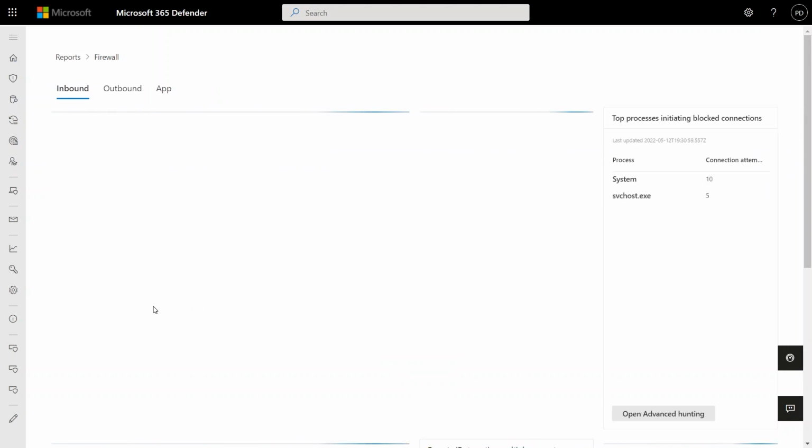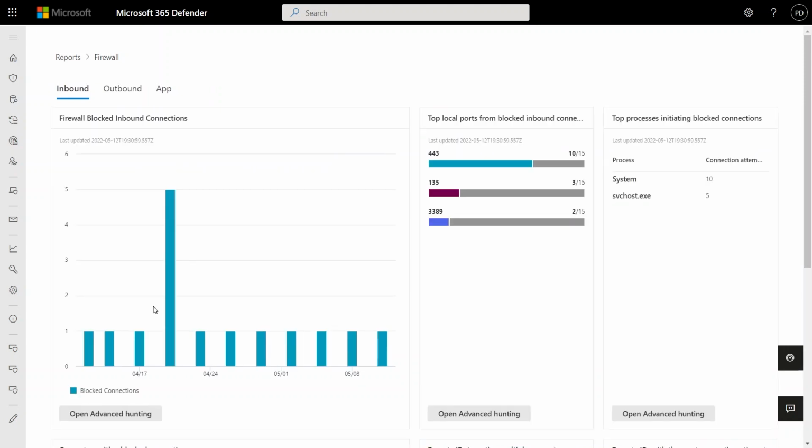So firewall reporting, I'm an old guy, so I remember firewall reporting really being just about text files that you can drop on a machine and then harvesting and parsing them out.